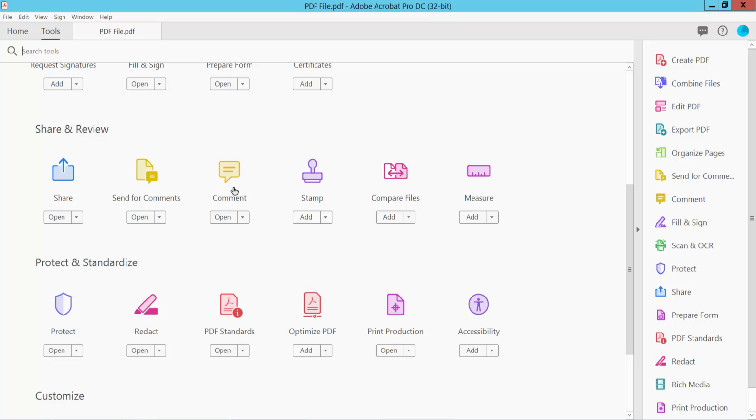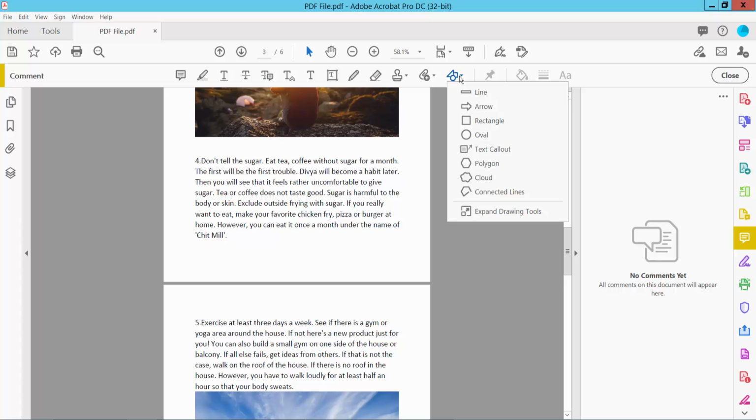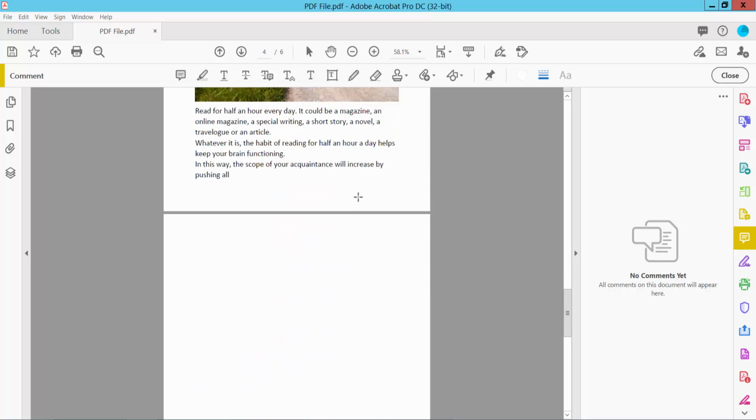Here you will find this comment option, click here and select here this drawing tools option. Here you will find many kinds of drawing shapes. I will choose this rectangular and draw your shape.